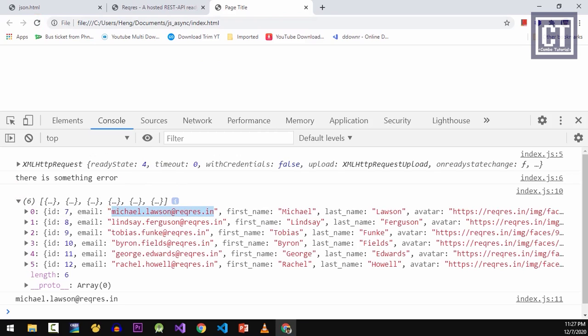Alright, now we actually know how to use JSON, so hopefully we can understand it. And for the next video, we're going to talk about the callback function, how to use it, and why we need it.